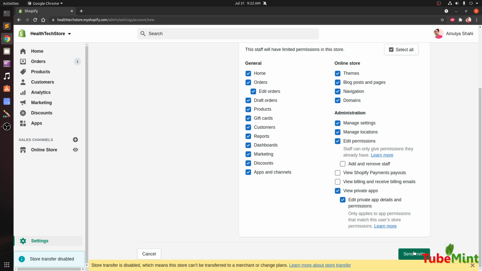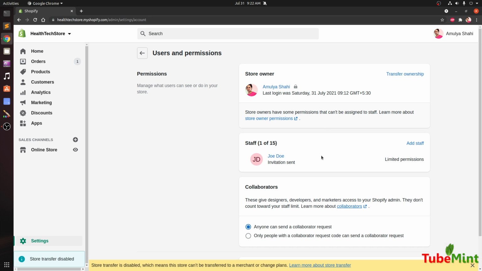Okay, here we go. And then you simply go ahead and say send invite and this person will get an email from you with a link in it, and this person will be able to click the link, set up the password, and sign in to the Shopify store. So this is how you add users, staff, and assign permissions to your staff and users on Shopify store.